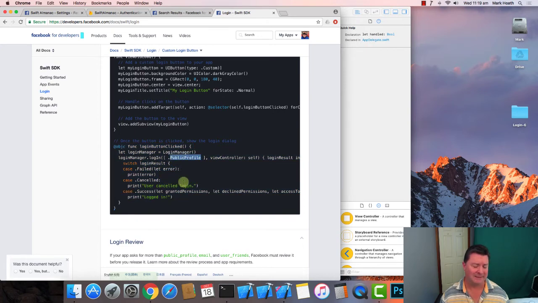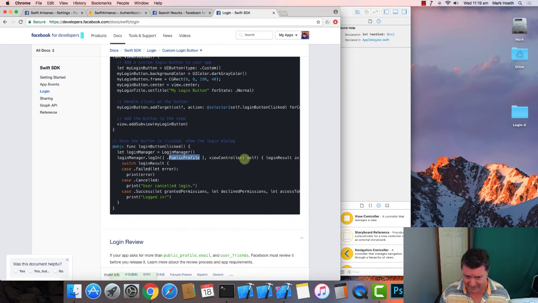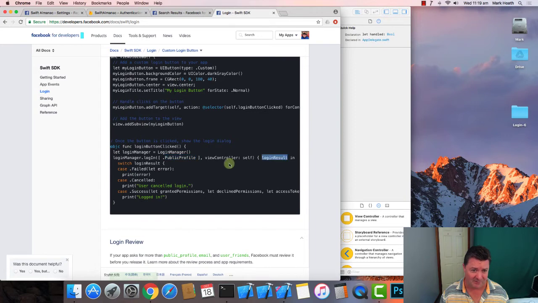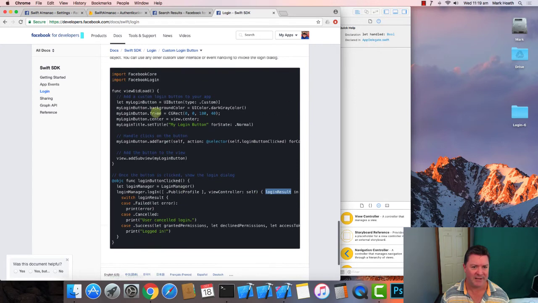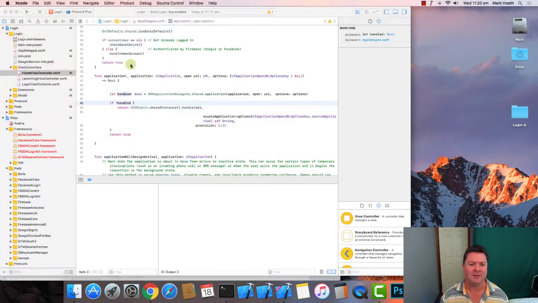You ask for a public profile or whatever permissions that you want. You give it the current view controller and it returns a login result. It'll say you failed, you cancelled, so the user has actually clicked the cancel button, or that there's been some success. So we're going to implement a custom button, but we're going to do it in a slightly different way. We're going to follow this roadmap. So we're going to create a button. We're going to give it an image rather than setting a title. We are going to add a target so that we've clicked on it, and we're going to, of course, add the subview. So let's have a look at that.